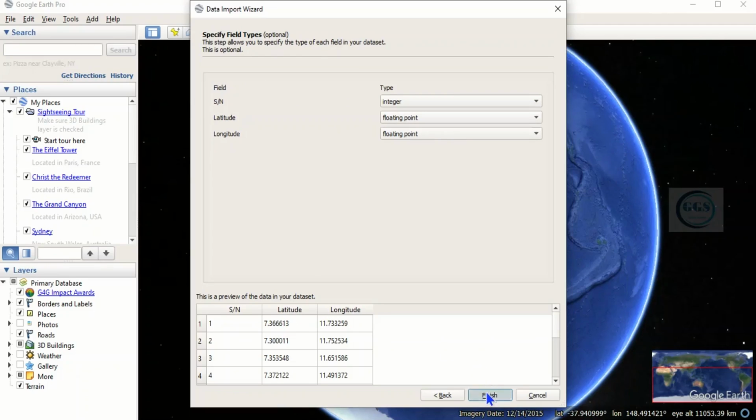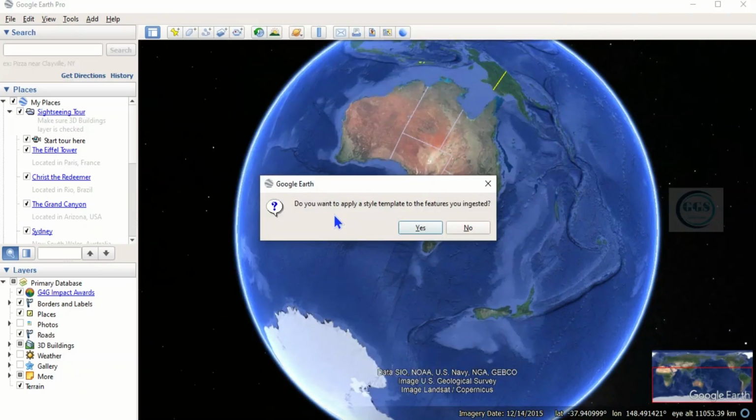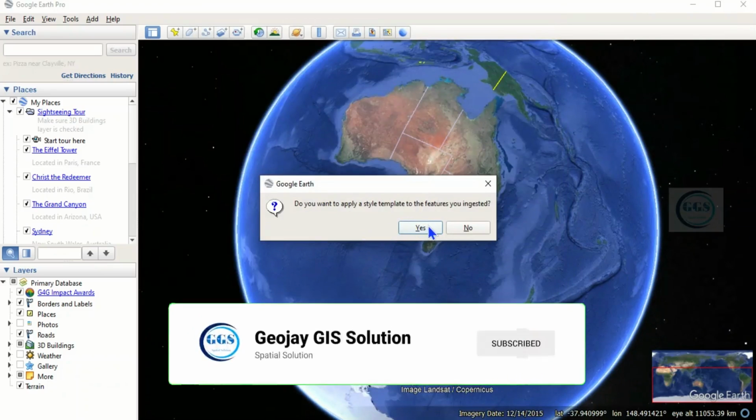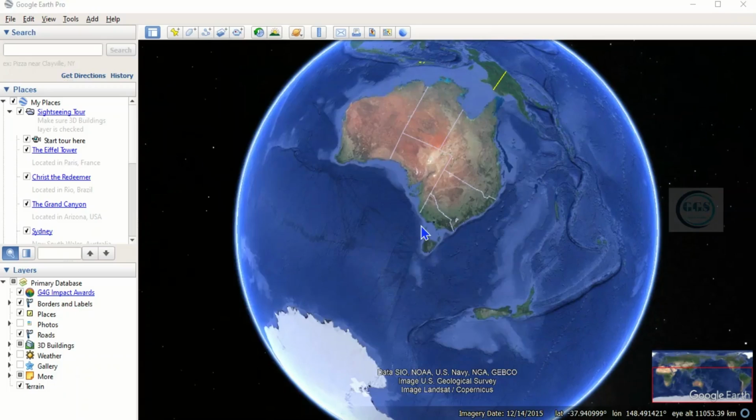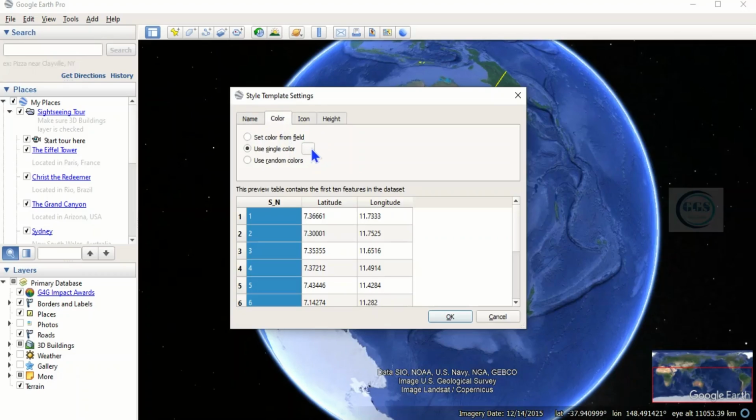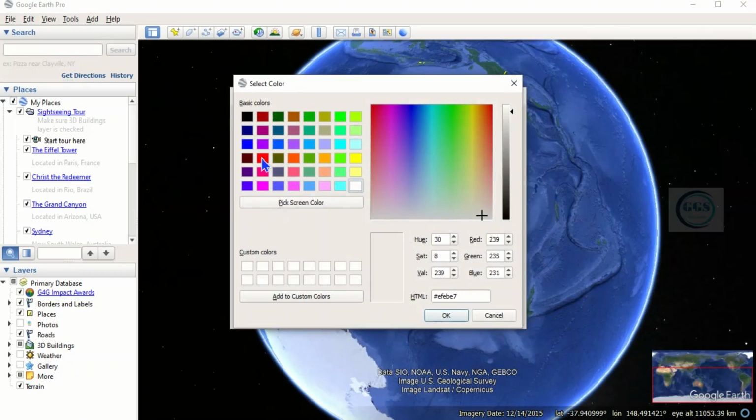Then click on Finish. When you click on Finish, it will ask you, do you want to apply a style template to the features you imported? Click Yes. So it will bring this dialog box. Then set the field to label it. Here we are choosing the serial number. So here under color, choose the color for the points. Let's choose red. Click on OK.